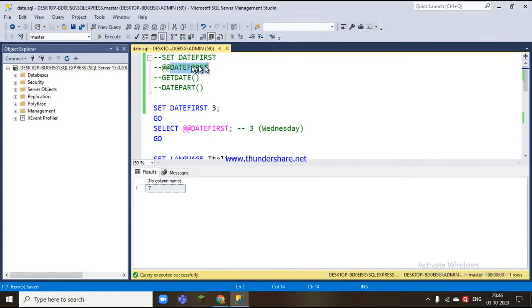SET DATEFIRST, @@DATEFIRST, GETDATE and DATEPART. These are the 4 functions which I am going to explain in this particular video. For this, first of all we have to set DATEFIRST. What is SET DATEFIRST?